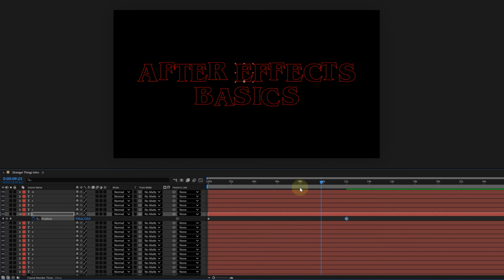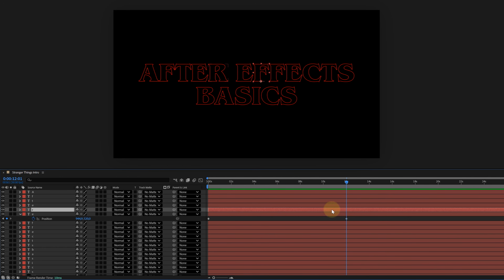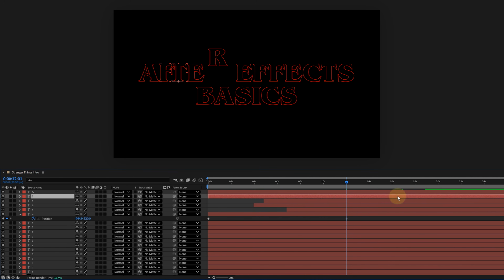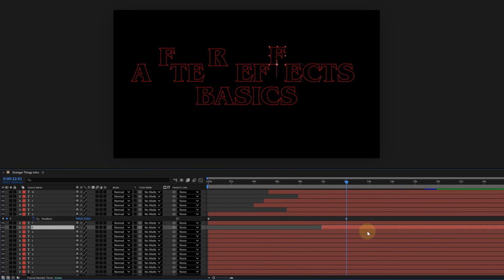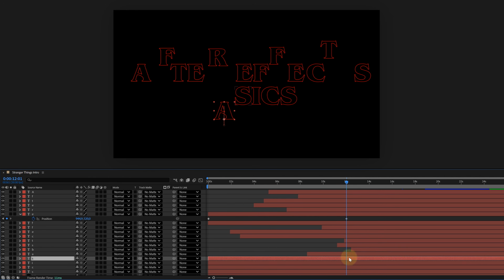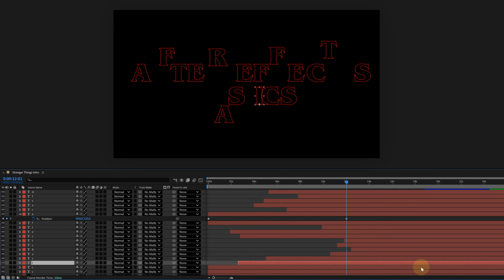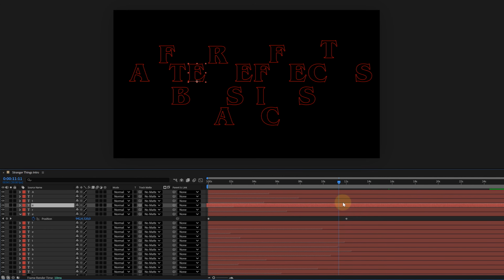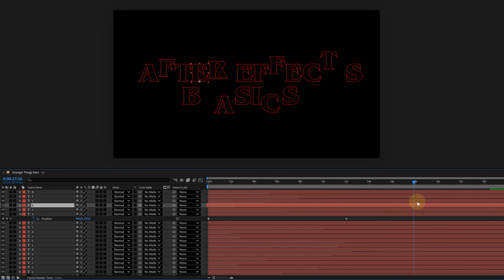Now repeat that for the other letters, and here's what makes it feel like the intro. Don't have them all start at the exact same time. Offset them. Start the middle letters first, then start the next one slightly later, then the outer letters even later. So it feels organic and not like a robot lined everything up for you. And yes, it takes a minute, but this is the part that makes it look good.